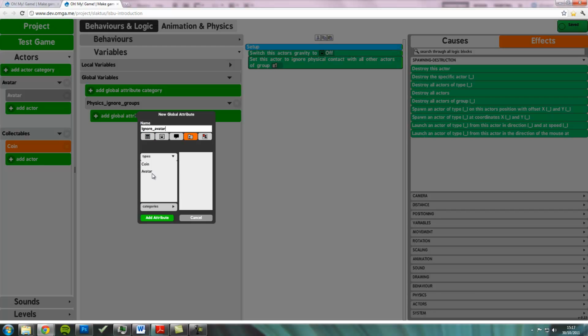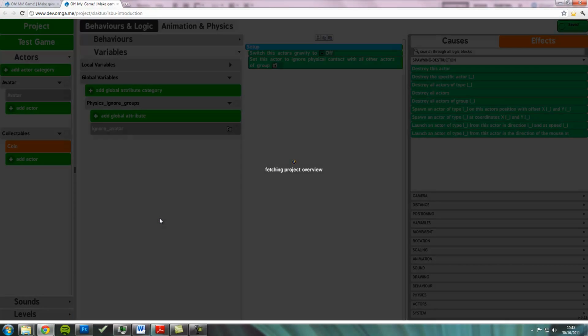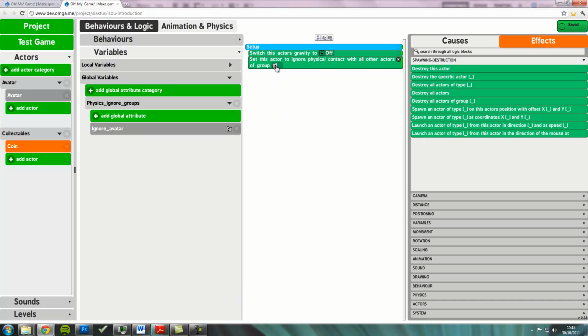We'll simply put the entire avatar category in here, as we feel fairly safe presuming that the coins will not want to interact with anything that the avatar does later on, including his shuriken, or whatever other weapons we choose to give him. Add the attribute. Now click the actor group icon, select global attributes, and ignore avatar. The coin will now ignore any physical contact with the avatar. It will not get pushed around, it will never move from colliding with the avatar.